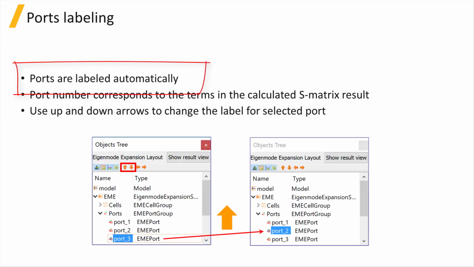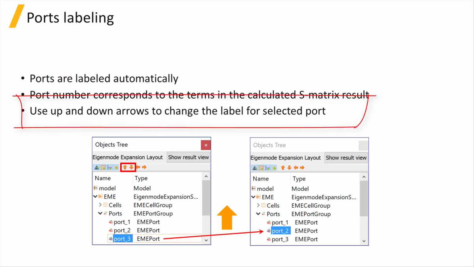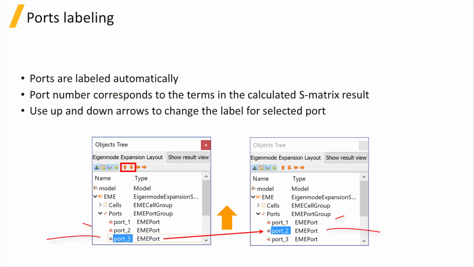Ports are labeled automatically, and the port number corresponds to the terms in the calculated S matrix result. You can change the port label of the selected port by using the up and down arrows and changing the order that it's listed in the object's tree.